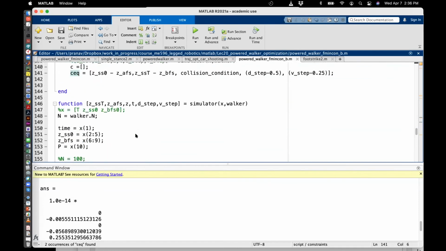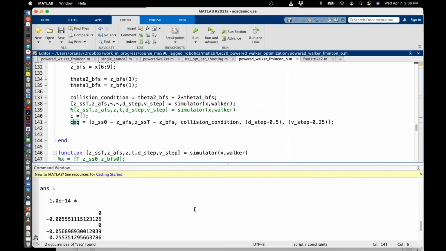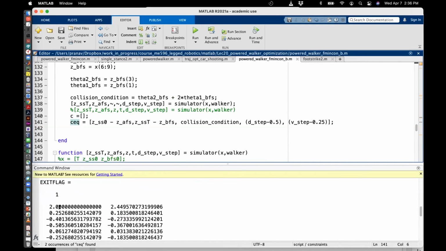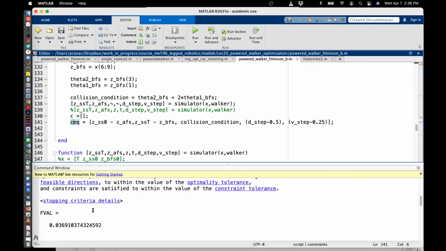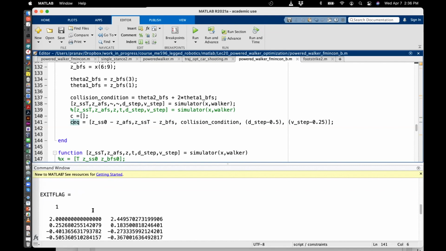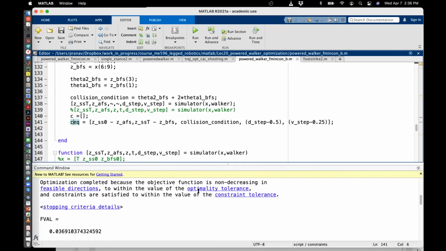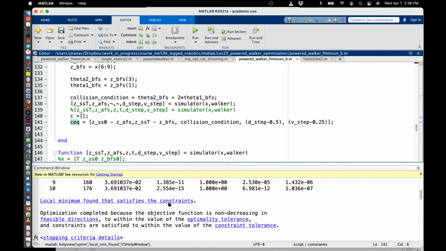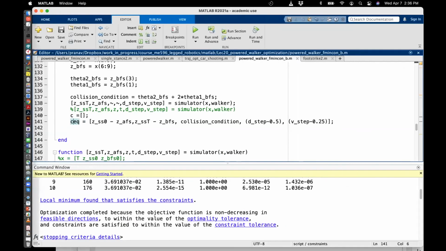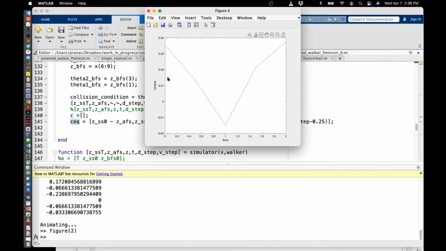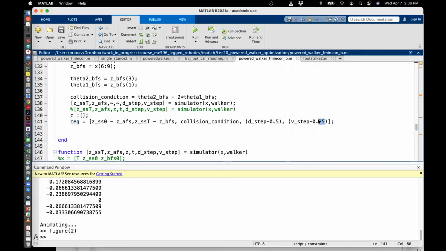Okay, so this is converging for 0.25. This is the solution. We get -14, and it looks like it's hitting 2. I don't know why. Oh, because of the way it's set up. Okay, 2 is fine. The cost is 0.036, and it found the constraint. So 0.25 is converging. The torque is 2, I think. That's the torque. It's very low. Okay, let me ramp this up.